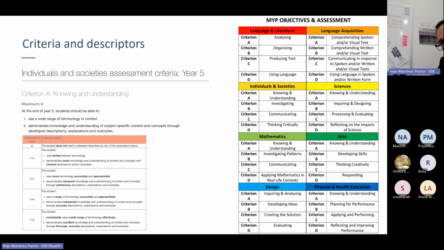As you see there, on the right side of the screen, there are 8 subject groups, the ones we mentioned earlier, and for each subject group, there are 4 different criteria. These criteria are based on the skills we want our students to develop and to master in each one of the subjects. As you can see as well, of course, these are different depending on the subject. So when it comes to language and literature, we want our students to be able to read a text and analyze it.